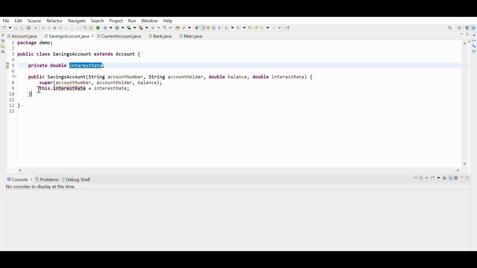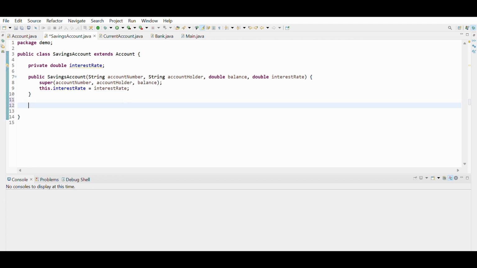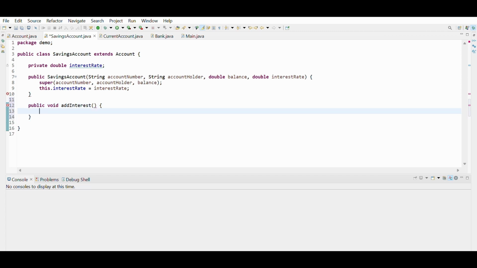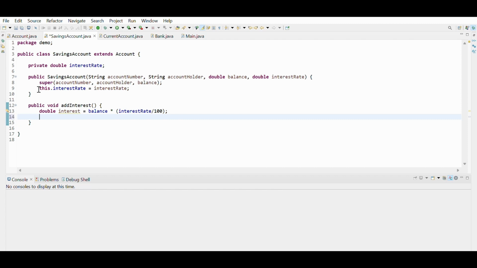Now as we have created one more attribute, interest rate, we need to provide the interest value as well. So for that we will create one method, public void addInterest. Now inside this method, double, first I will calculate the interest amount: interest equal to balance multiplied by the interest rate which I have told this account is applicable, divided by 100.